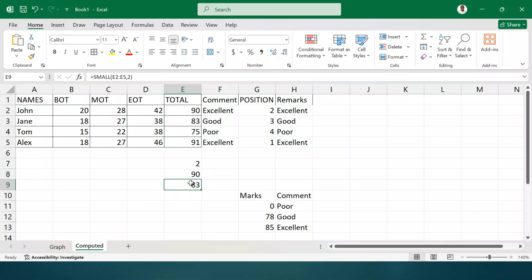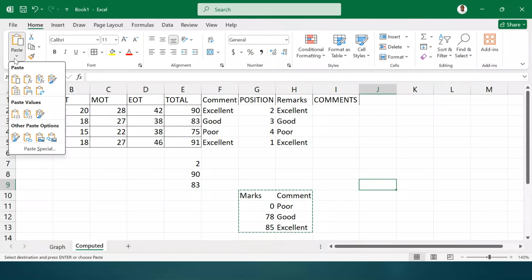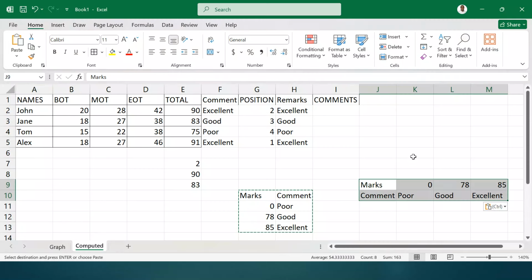Someone would ask, how about HLOOKUP? With HLOOKUP, let's say I want to make remarks here as comments, and I want to use HLOOKUP to bring comments. Instead of this that is vertical, I'm going to make it horizontal. I just copy my table somewhere here, I come under paste, I choose this one here, transpose. So it has been transformed into horizontal.